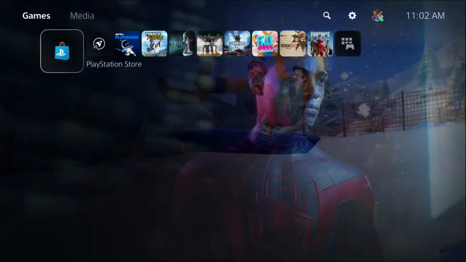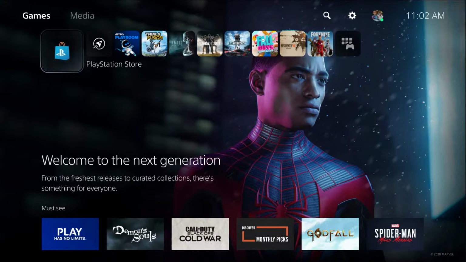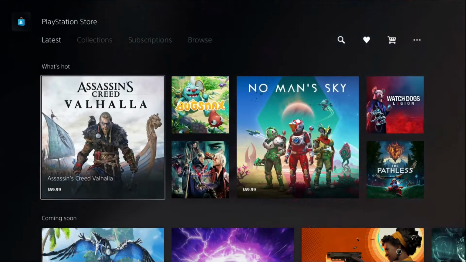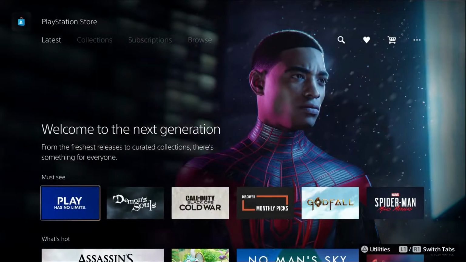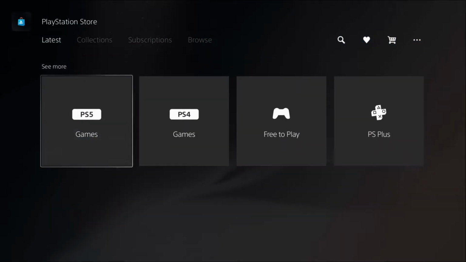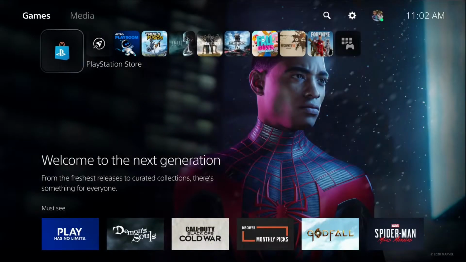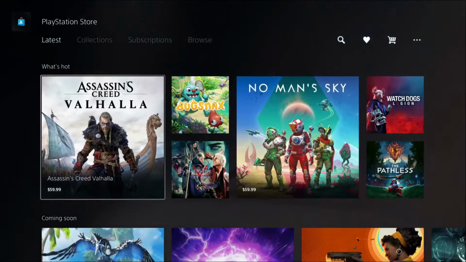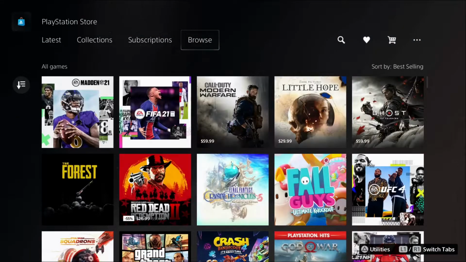Now the PlayStation Store is on the desktop of the UI. If you click it, you stay there. You don't leave. Everything is right here. You don't go to another site. You don't go to the store's website. It's right there on your UI desktop. Now the PlayStation Store is laid out really simple. You just scroll if you want to change collections, subscriptions, browse. The cart is over there, search, wish list, everything.